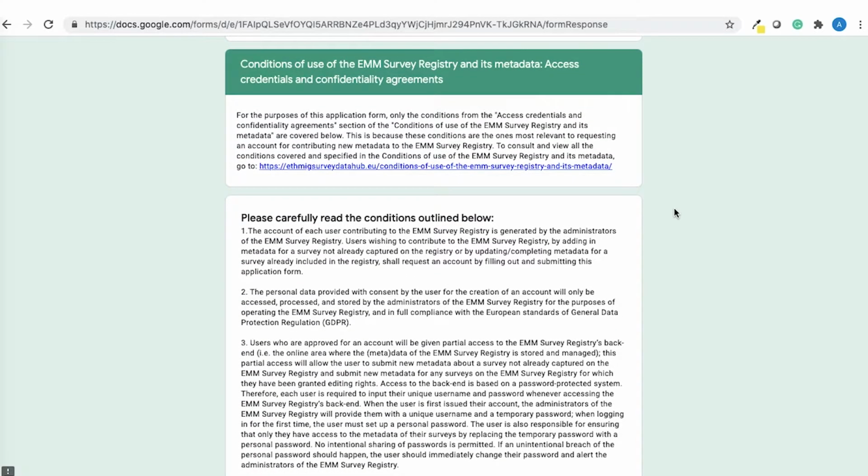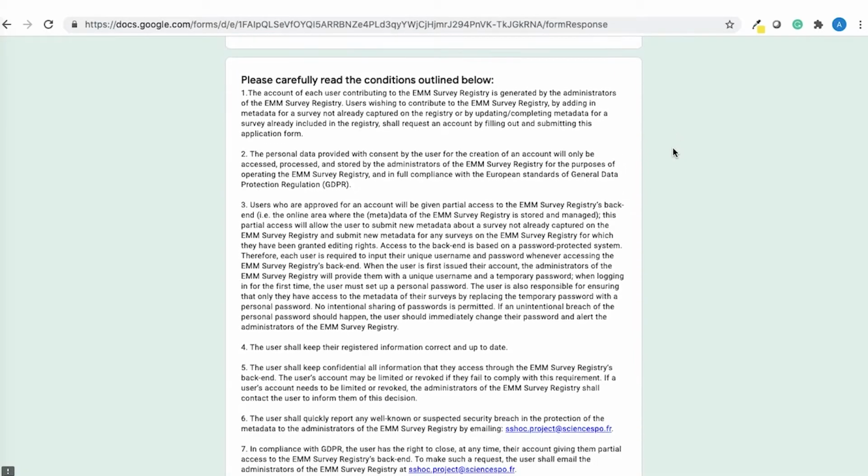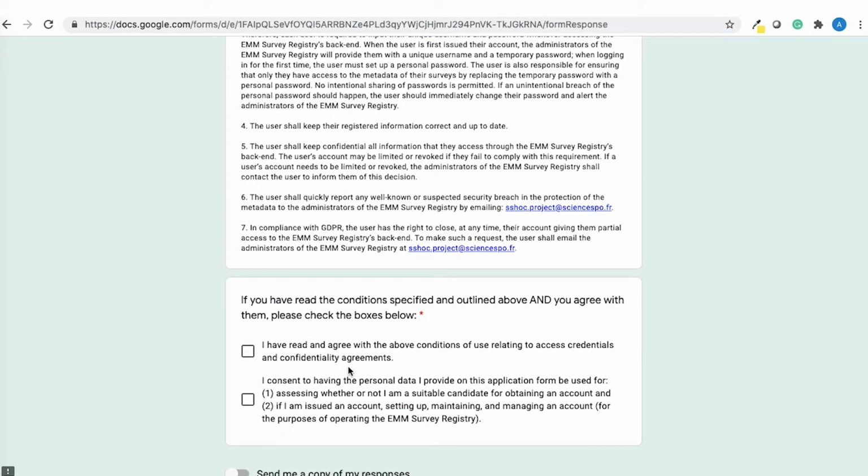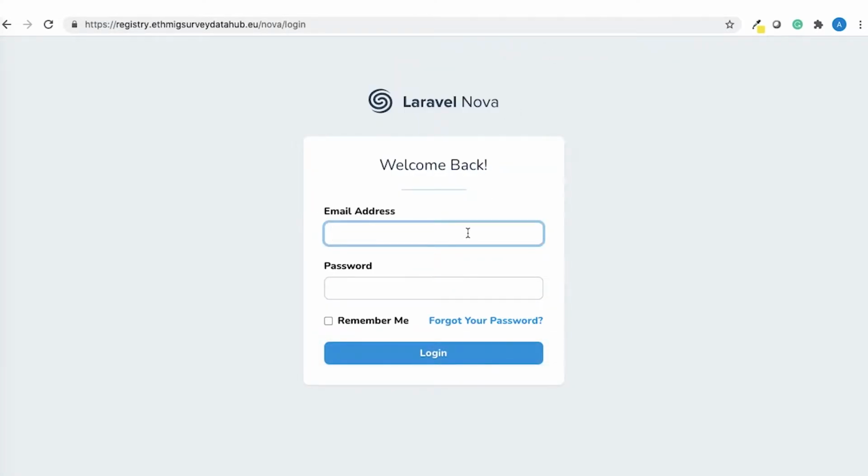This is because, as part of filling out this application form, the then prospective user had to read the Access Credentials and Confidentiality Agreements section of the conditions of use of the EMM Survey Registry and its metadata, and then tick this box next to the statement, "I have read and agree with the above conditions of use relating to Access Credentials and Confidentiality Agreements."